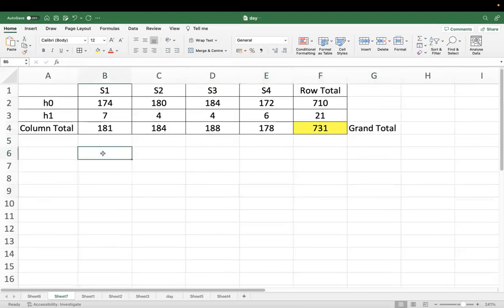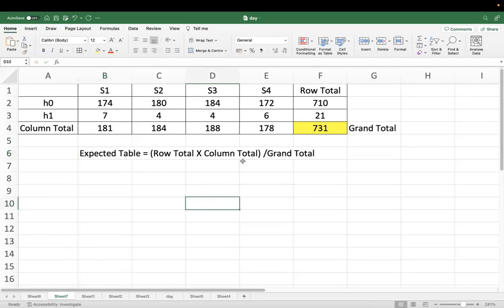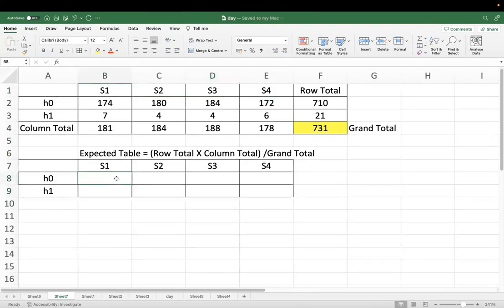So we have to create a table called the expected table. Expected table is equal to row total multiplied by column total divided by grand total. Now using this formula, we have to calculate the expected table. I will copy the headers. Now the first cell is equal to (row total multiplied by column total) divided by grand total. The row total I will fix, because I am going to drag the formula horizontally, and the grand total also you have to fix by pressing F4, because we are going to drag it horizontally.